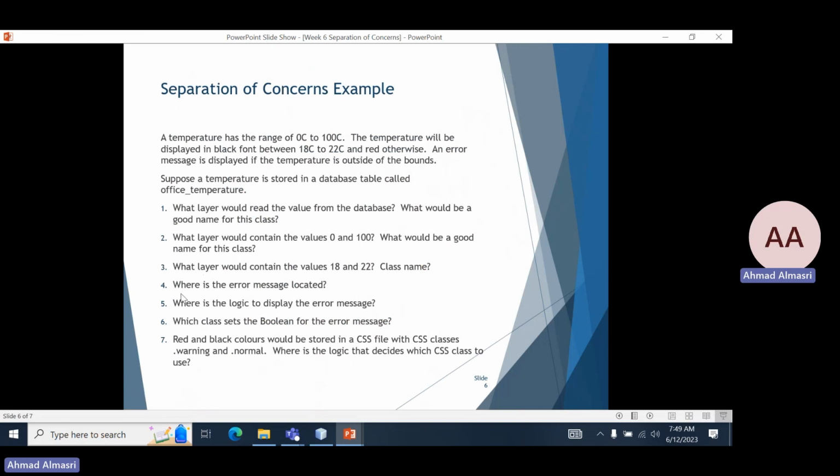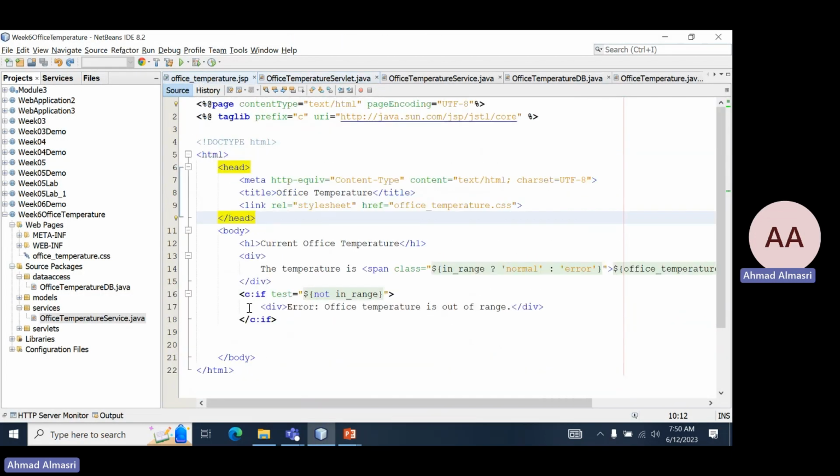Number 4: where is the error message located? If you remember, in week 4 we made some minor changes to our code in the demo. One of the changes was that we don't need to write the error message inside Java. We need to write the error messages inside the JSP files. If you go to the JSP file, you will find that the error is here.